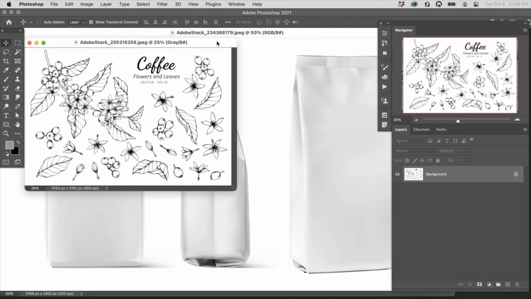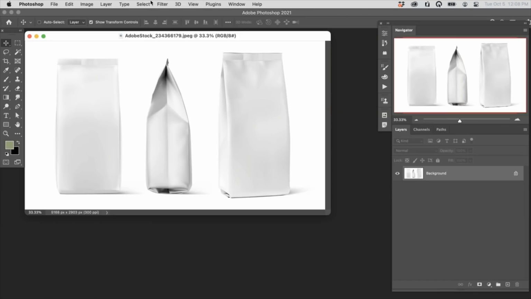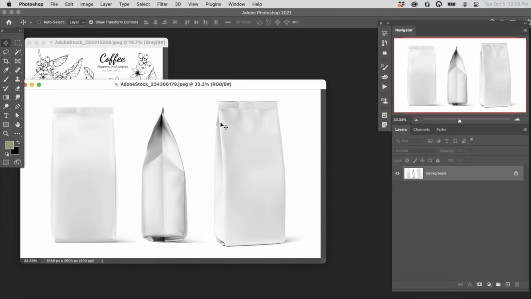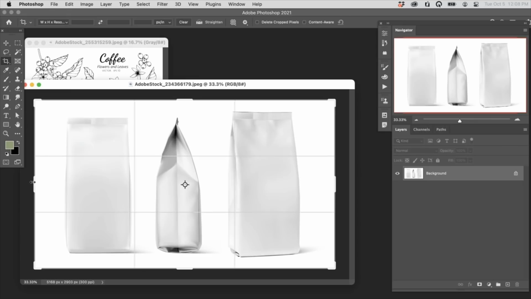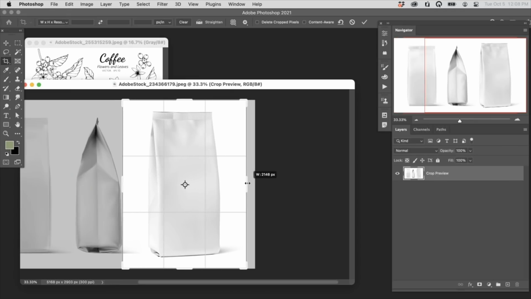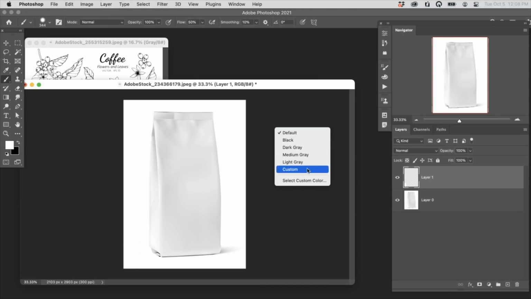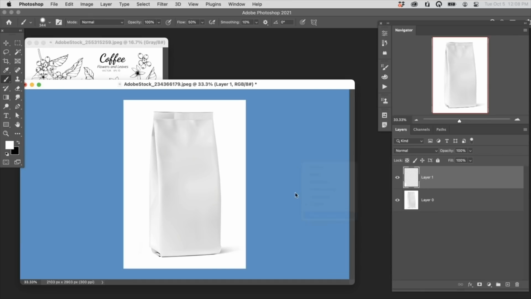All right, so I have my coffee here that I want to actually place onto this coffee bag. Now we're only going to be using the coffee bag on the right, so let's just go ahead and use our crop tool. C for the crop tool. We're just going to bring this in. Of course, you can apply this same technique to any of these coffee bags, but for the sake of time, we're just going to be doing one. There we go. Let's just paint out that shadow as well and change this to white. Select custom color.